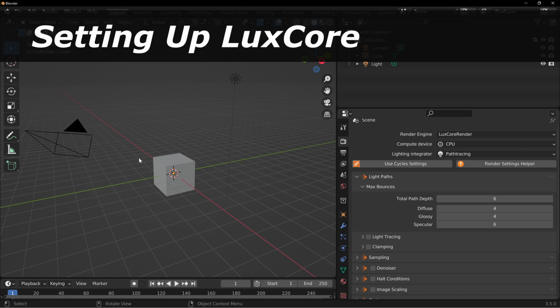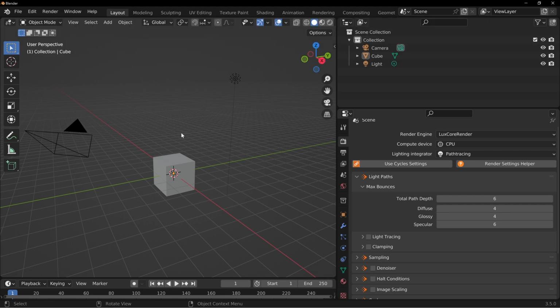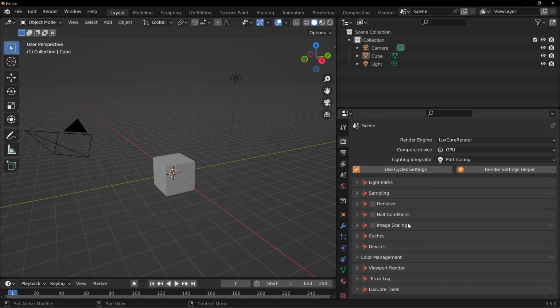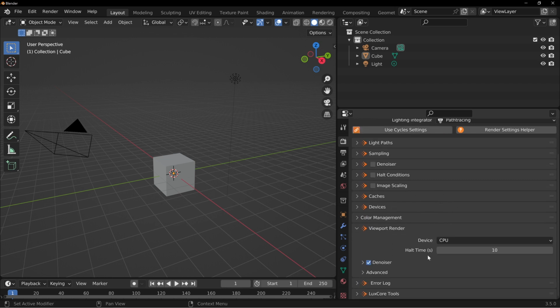Another thing is that when you're starting up using LuxCore, either for the first time or you're installing a new version, you need to make sure that the computer actually installs all the proper drivers and everything to get the render engine to work properly. So over here, CPU will always work properly right out of the gate. But if you want the GPU to work, you need to change this to GPU, but not just this. You need to go down here to the viewport render and change the device also to GPU.